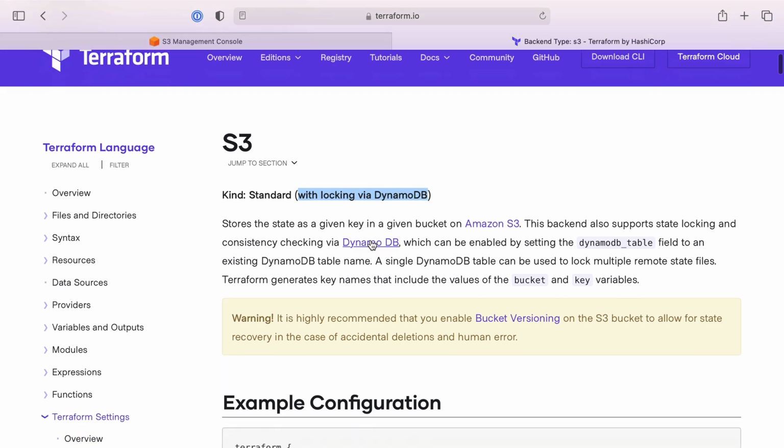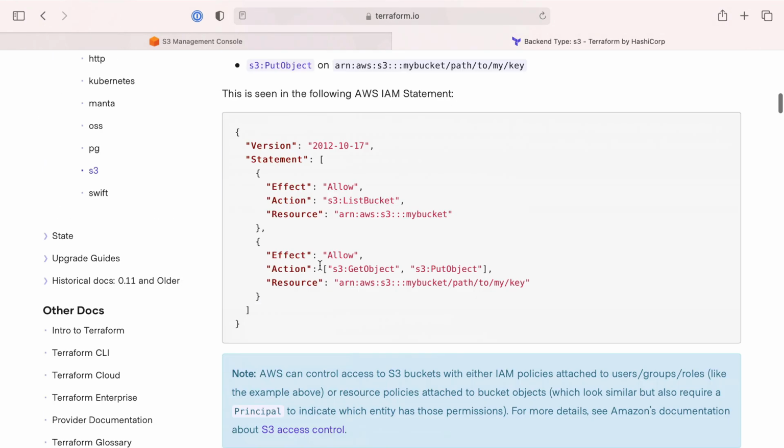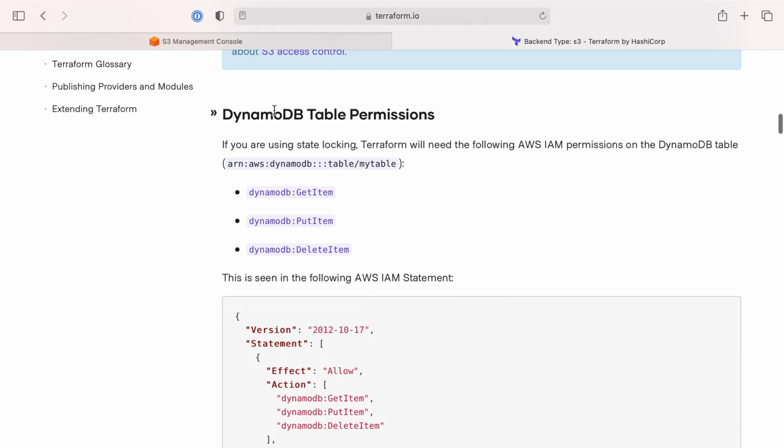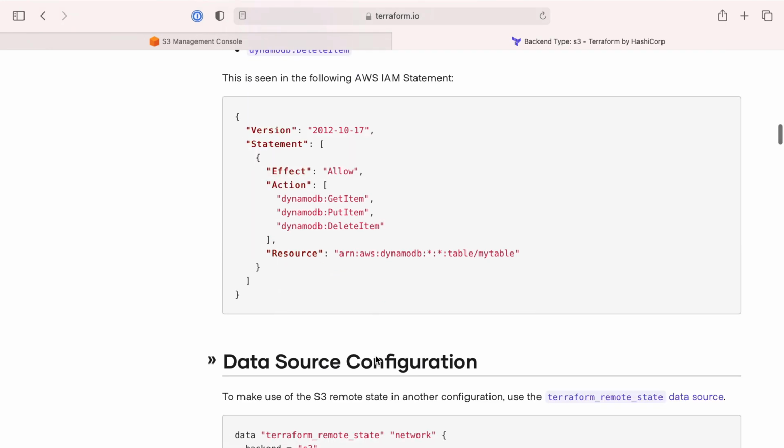So we can actually use DynamoDB to give concurrency checks to the Terraform S3 backend, which will prevent concurrent Terraform applies. So we have this configuration and all the various options and IAM permissions you might need for your S3 bucket and for your DynamoDB table. In our case, my profile, my AWS credentials that I'm using, has access to everything in my AWS account, so I don't have to set individual permissions.